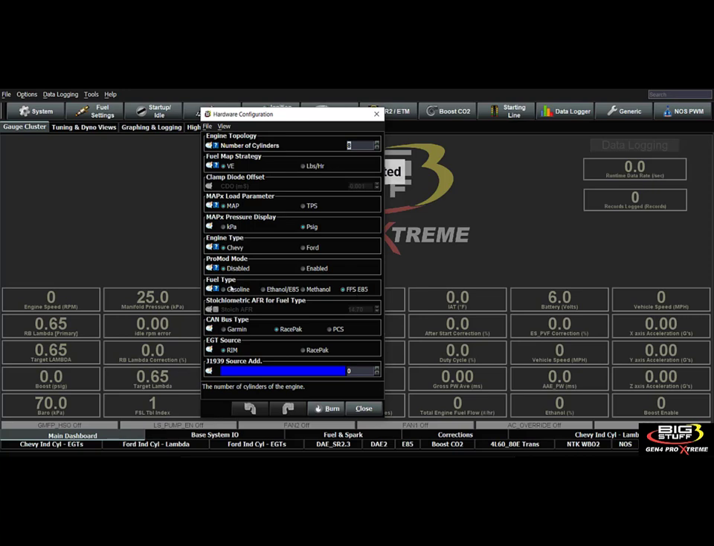Now, why this is important is because if I was to choose gasoline, I'm going to input a stoic AFR of 14.7. If I want to do ethanol, though, E85 all the time, I'm going to want to input a different value. If I want to do methanol, I'm going to input a different value. So when you basically tell it what the fuel type is, you're going to give it its stoic AFR for the fuel that you're running.